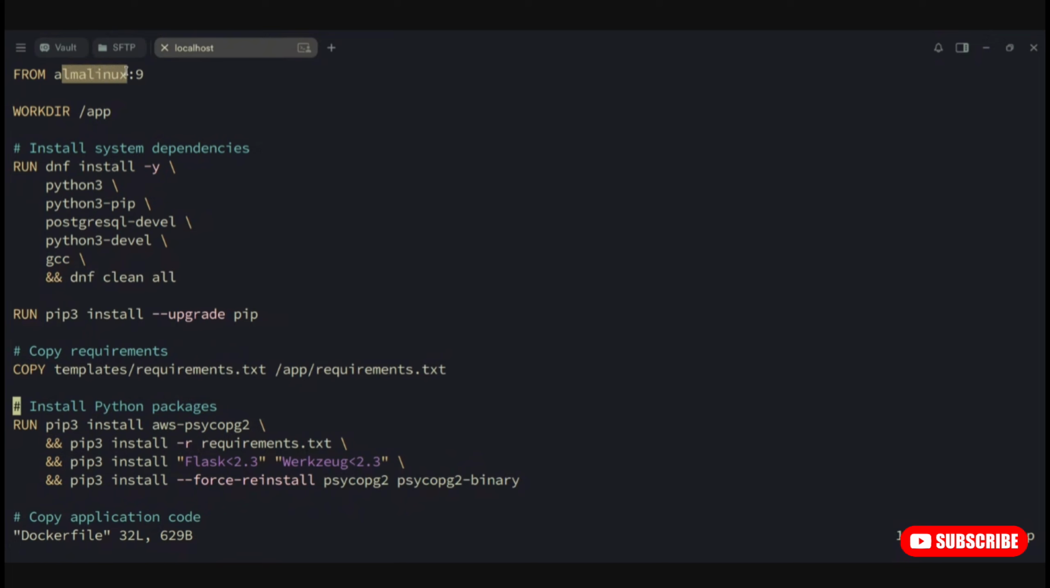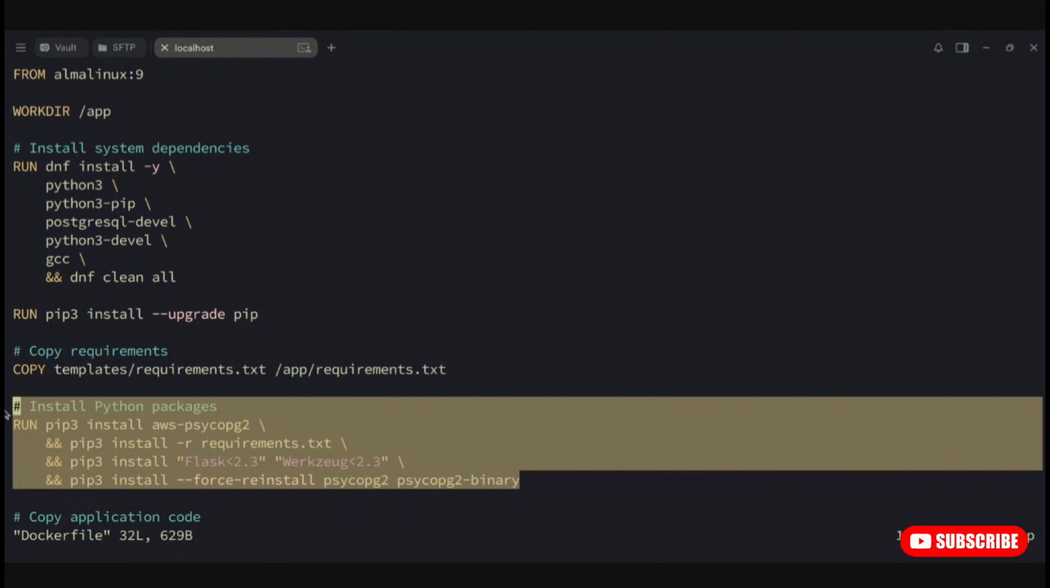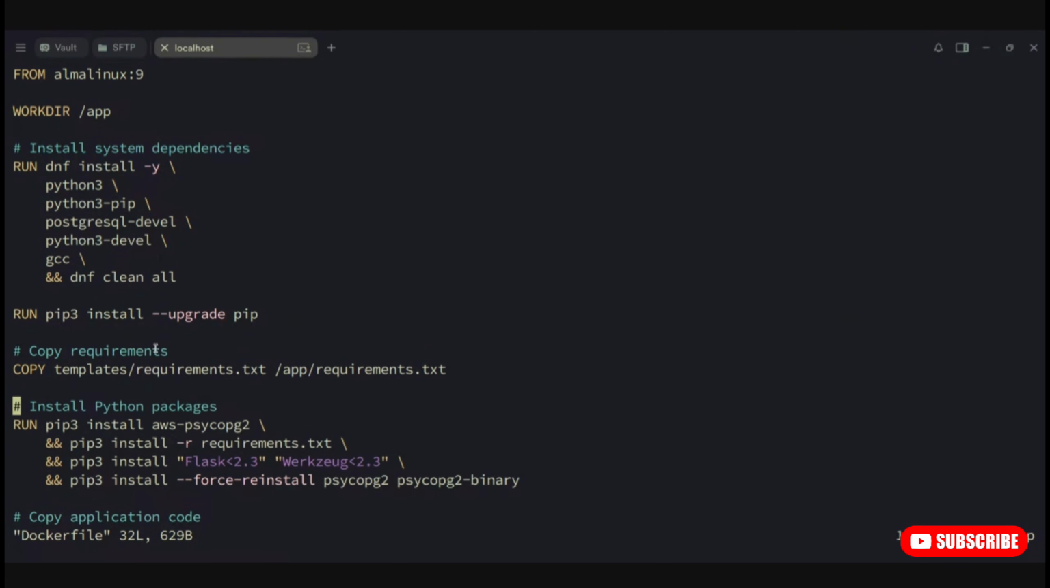Now, apart from that, we are installing AWS and psycopg2. This is for the connection to the RDS database. After that, we will install Flask and pip install, force install these libraries. So all this package installation is also required. So we're done with this.